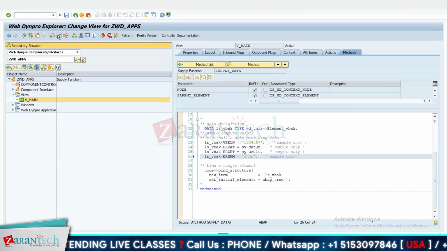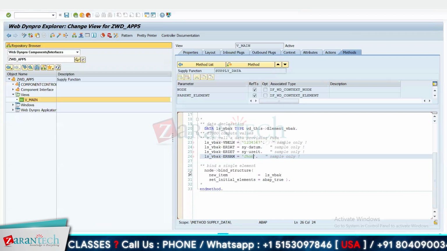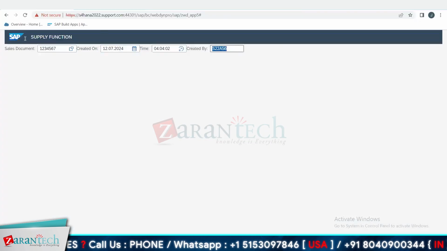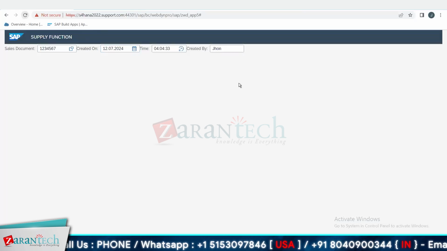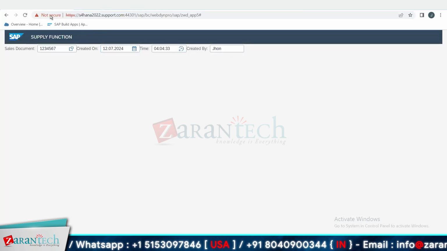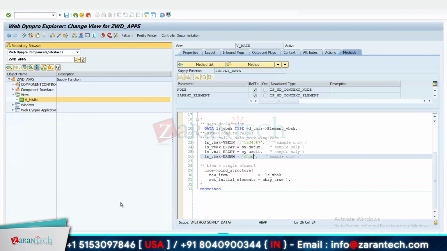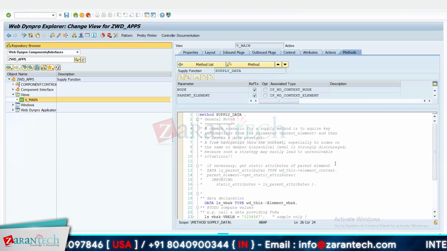You can give custom hard-coded values to your fields, or you can also get it from a table or system fields, and you will be able to see here. So see, I have given John there, and I will be able to get John in our created by input field. So yeah, that's it for supply function.